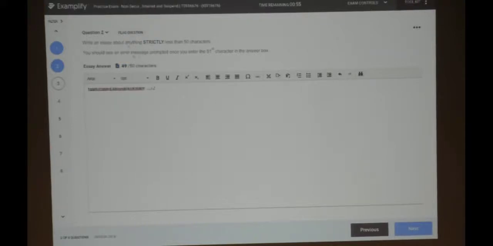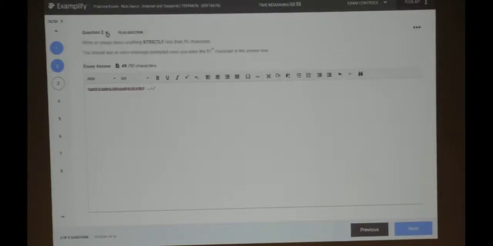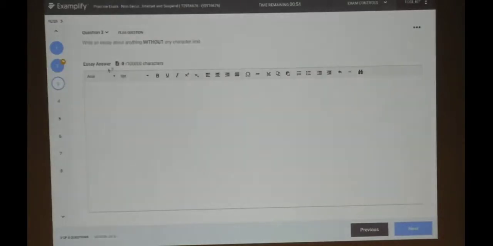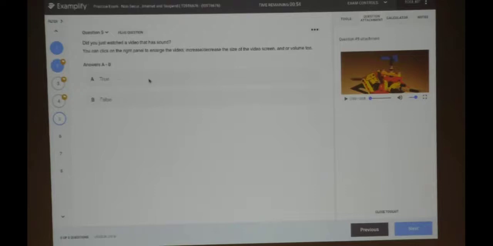Some question texts are very long. If you want to have more space to type your answer, you can click on this arrow icon to hide the question text. To see it, you can click on this. Then this flag question is for you to flag your question if you want to come back again. For example, I flag this so that I can come back later. Then I continue to this.